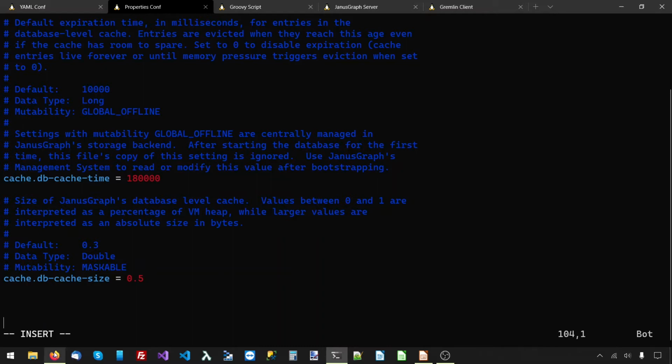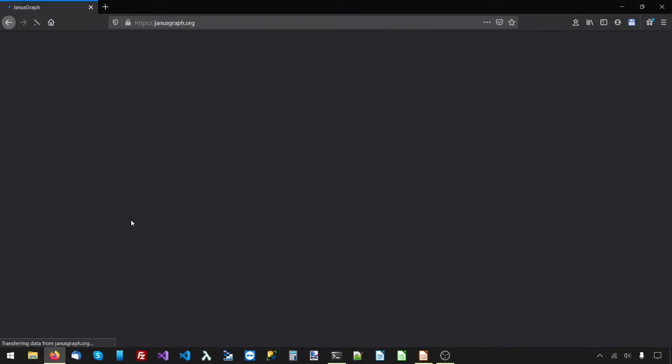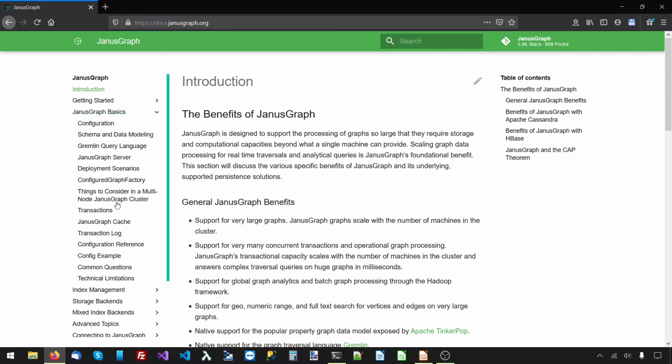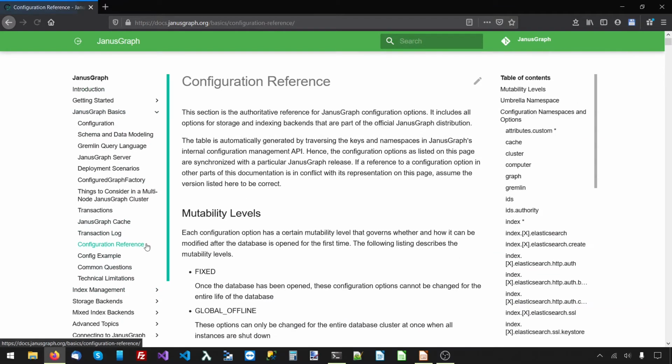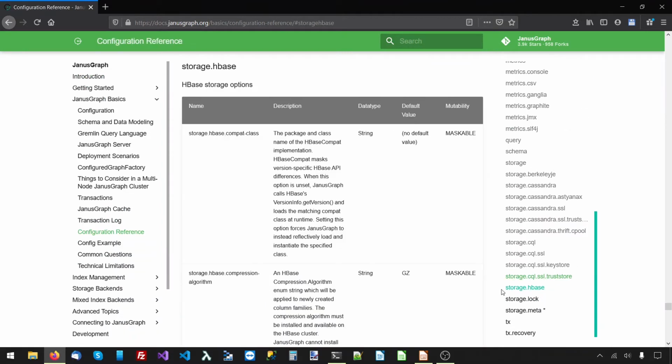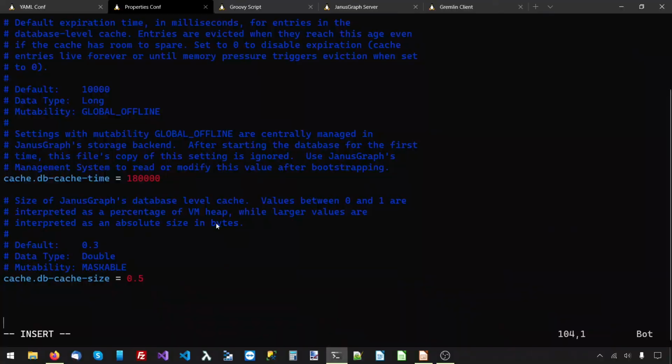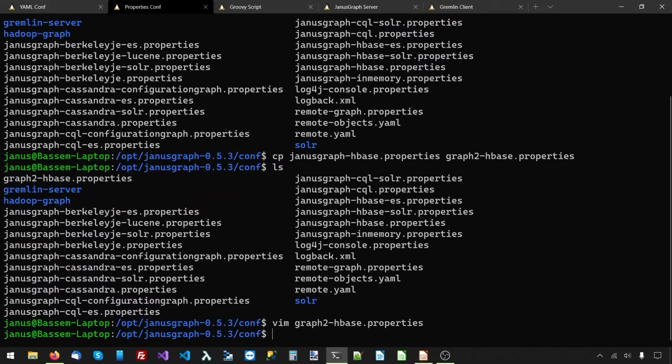And I don't remember the property name, so I will go to the JanusGraph documentation. Under JanusGraph basics, we have configuration reference, storage.hbase, and here is the name of the property I wanted, storage.hbase.table. So I'll copy that and paste it here. And the value will be, let's call the table graph2. Okay, and I'll write this and quit. So now we have our properties file.